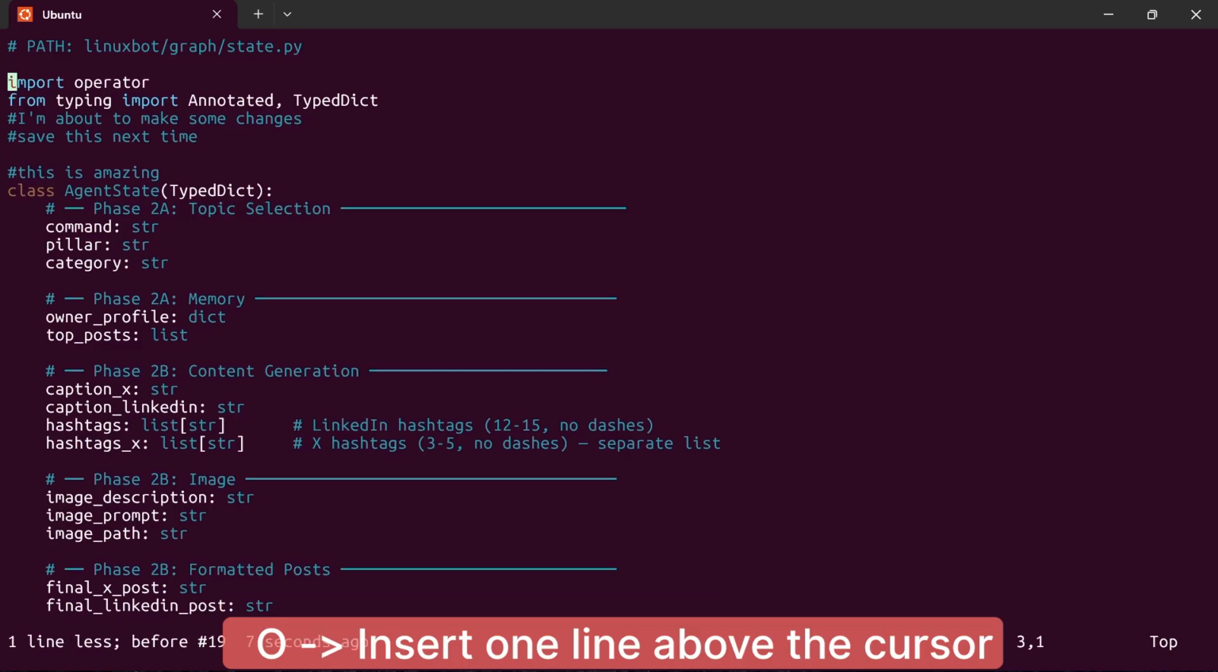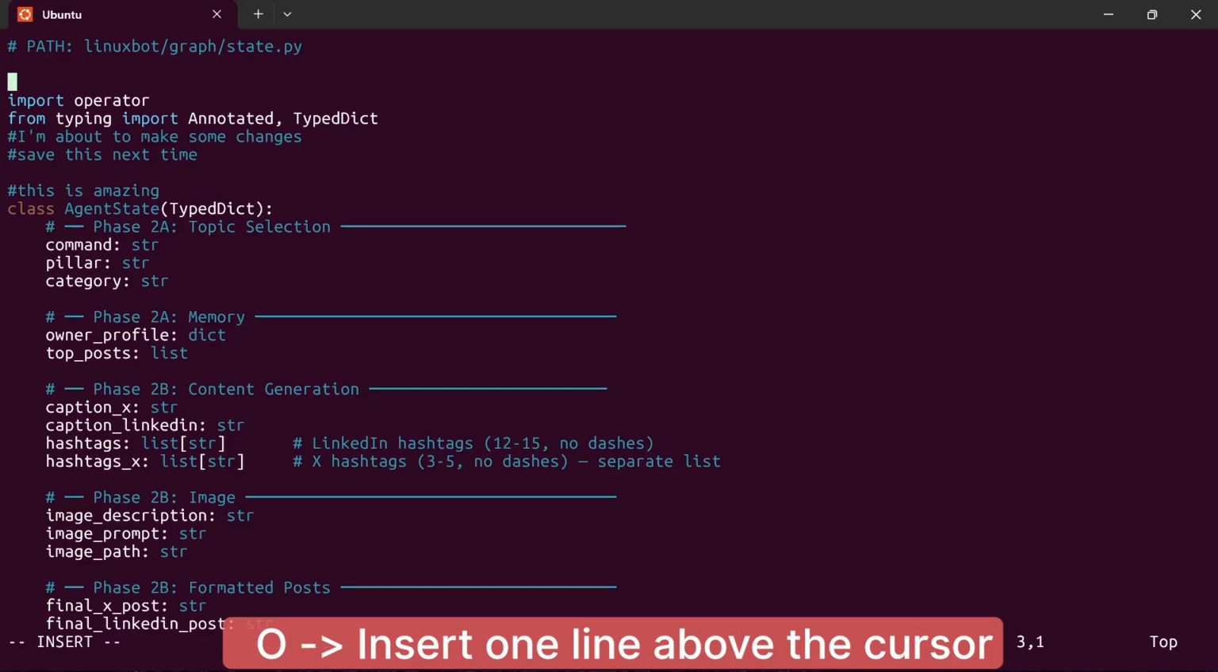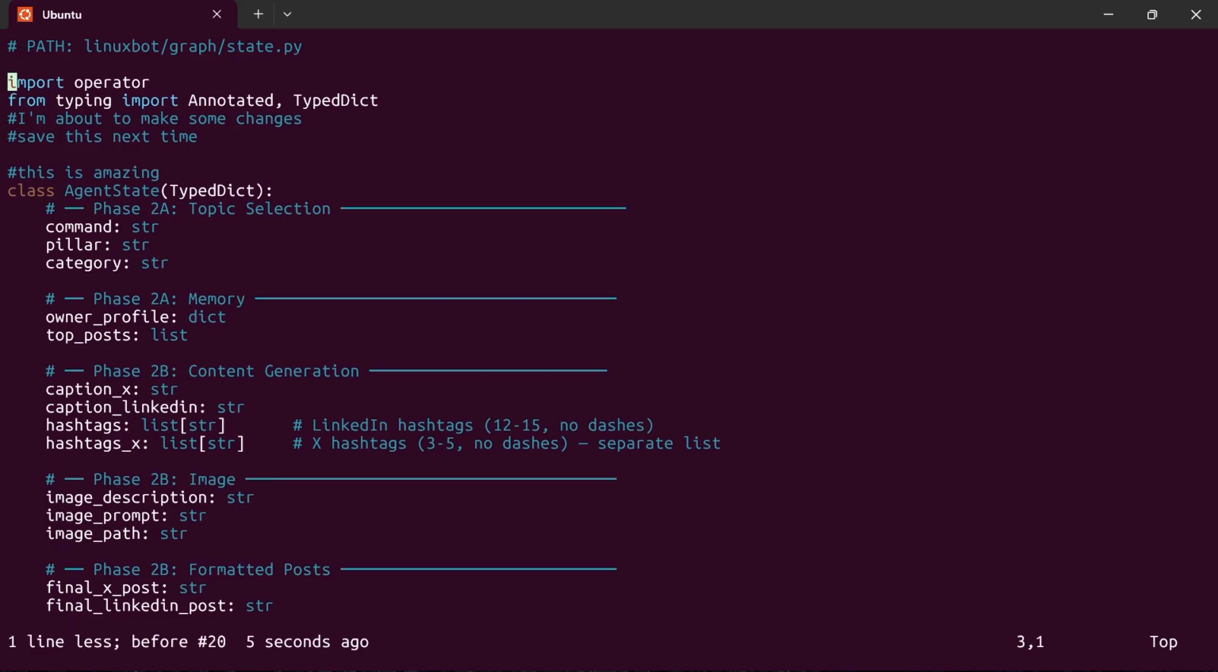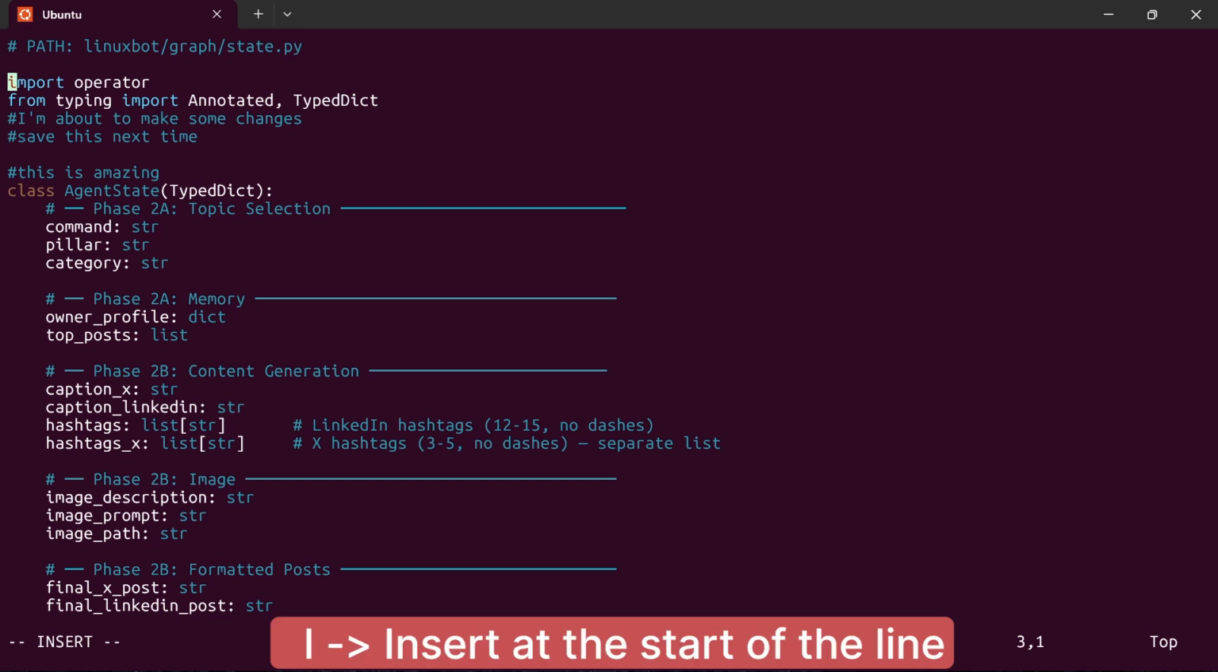So again, I'm going to undo this, and when I press uppercase O, I will be creating a new line above the current position of the cursor. I want you to note what the cursor does right here. You can see I get a new line above. Okay, so I'm going to undo that. When I press uppercase I, I'm going to be inserting before the whole line. Insert at the start of the line.